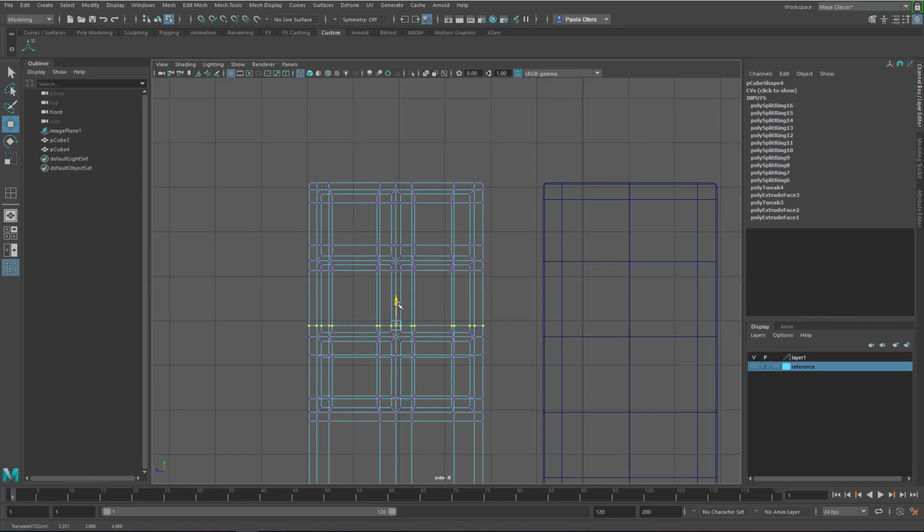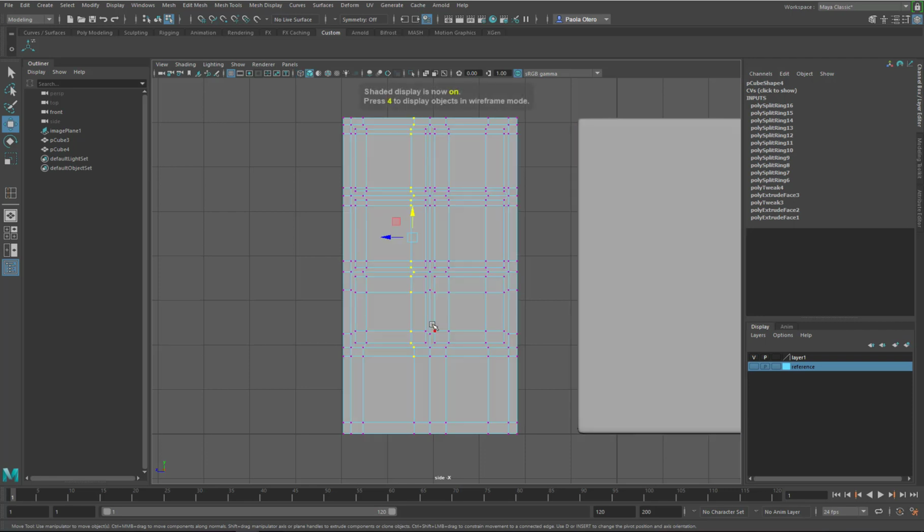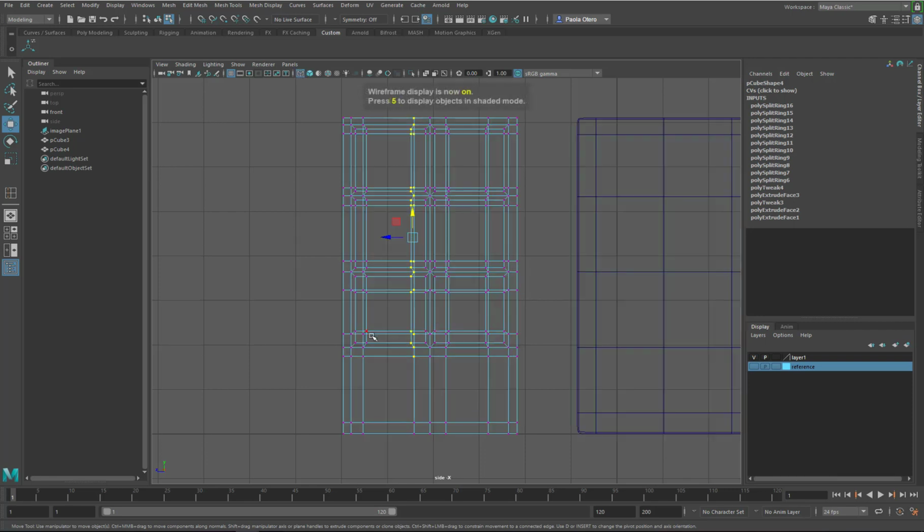Just make sure they are closer to the edge of the window. I probably don't need my window to be that big. So let's just give me a second. Okay. So another edge loop here.